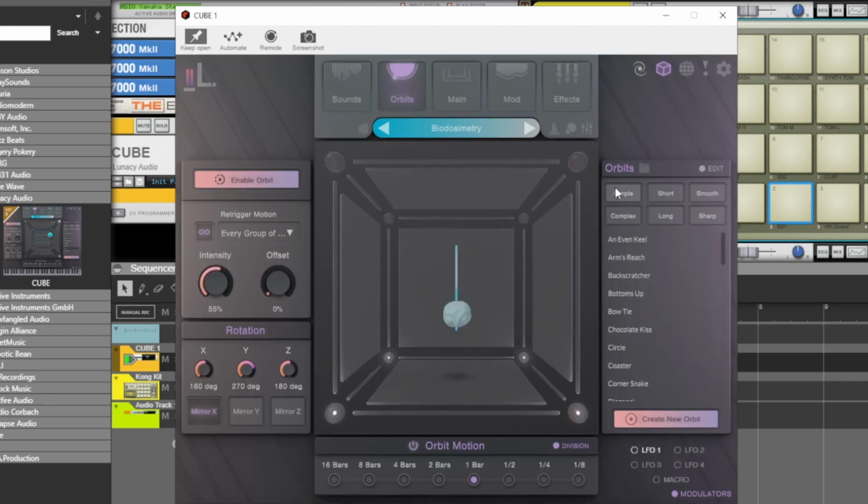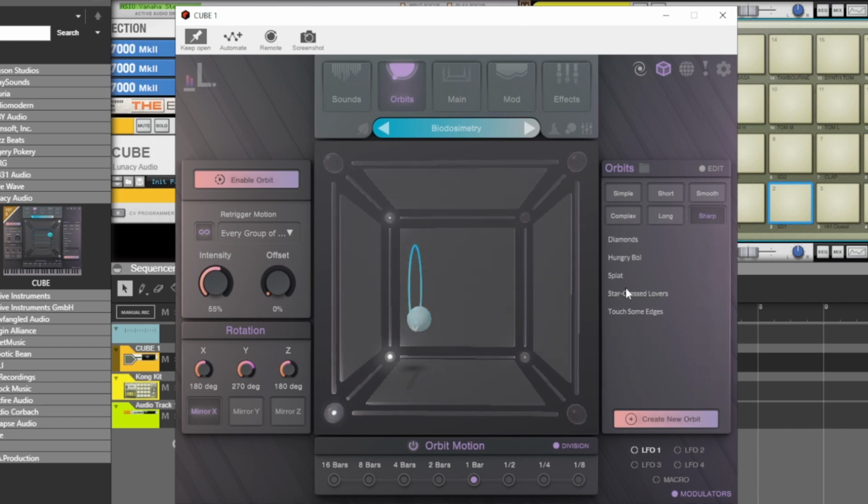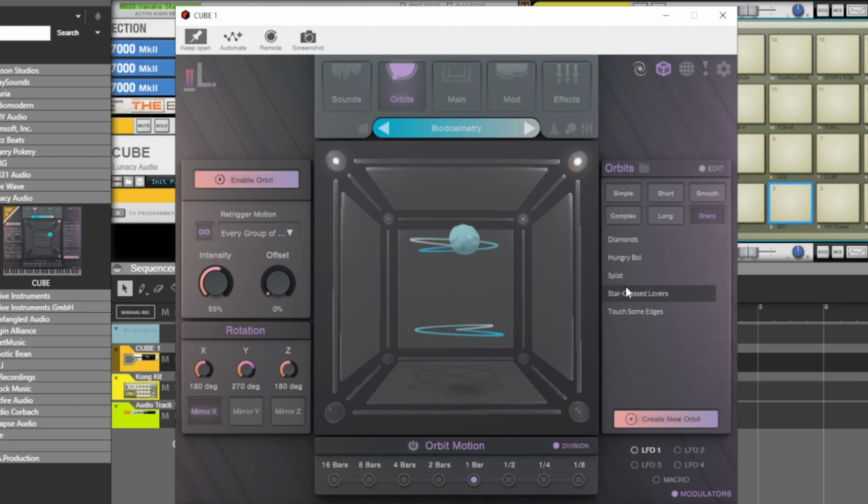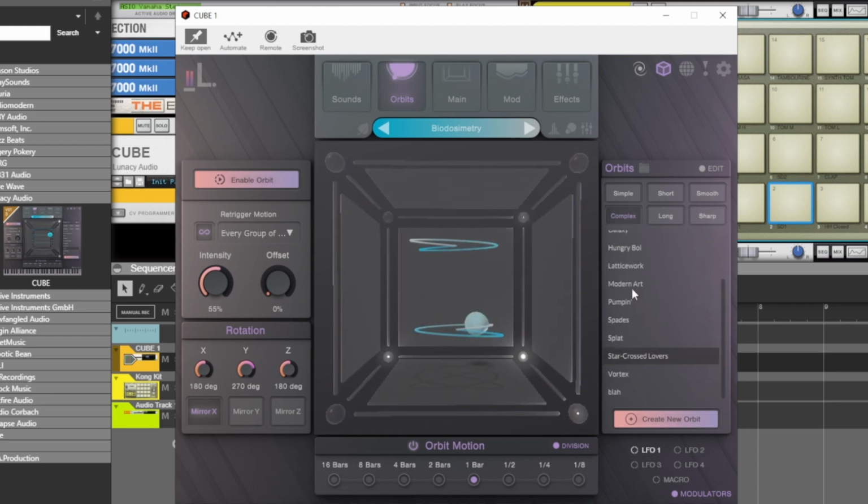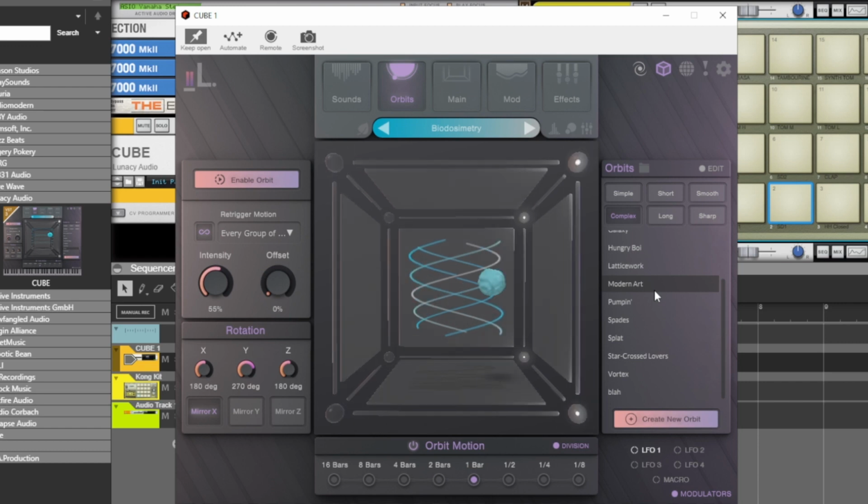If you don't know, Cube uses up to 8 samples, and you can blend between them with this Cube here in all sorts of cool ways using the orbits. You can select orbits here anytime you like. There are some sharp ones, we can go complex, and this will all affect how it sounds.